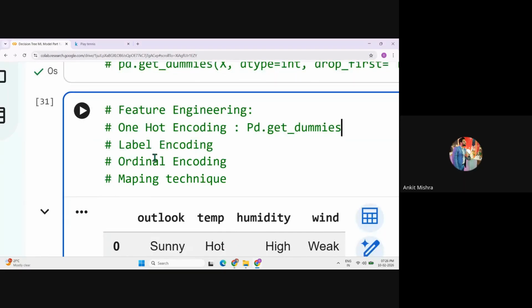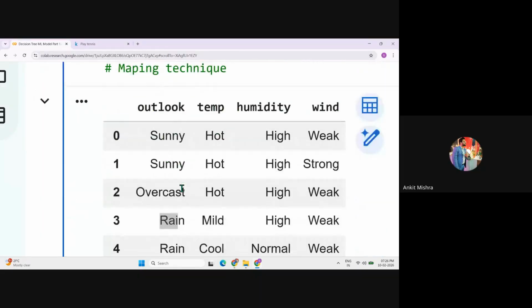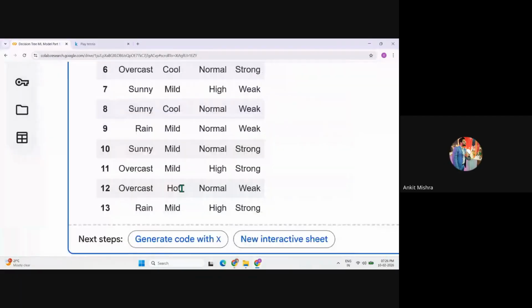Right? Okay. Let me just do the very basic one. If you're not aware of the rest of the techniques, I need one extra class where I'll explain the different feature engineering techniques. Let's just use this label encoding technique, or you can do this manually as well, right?